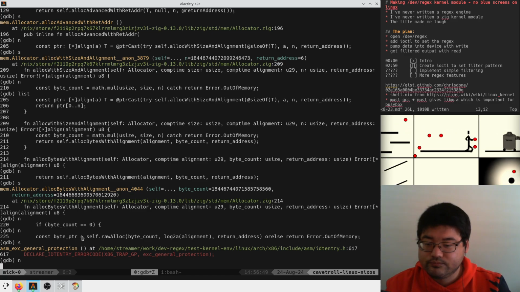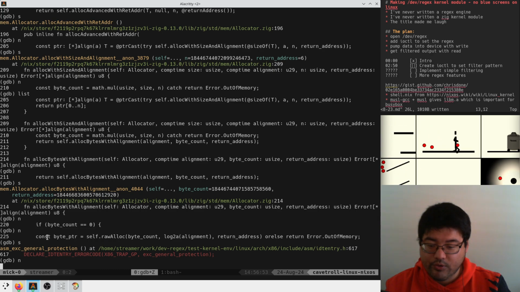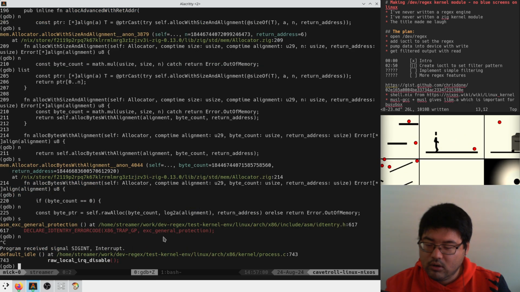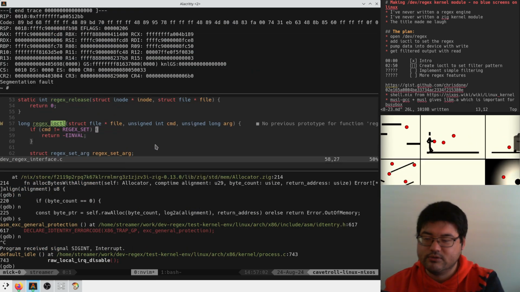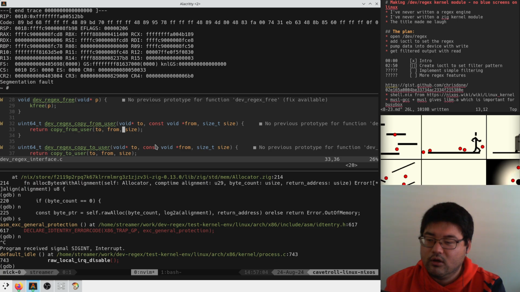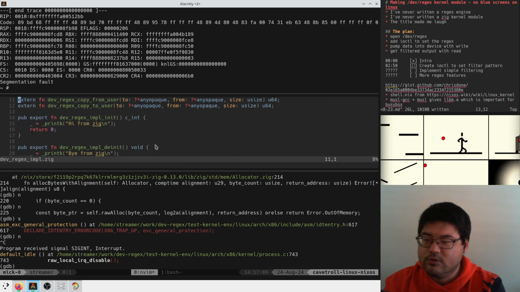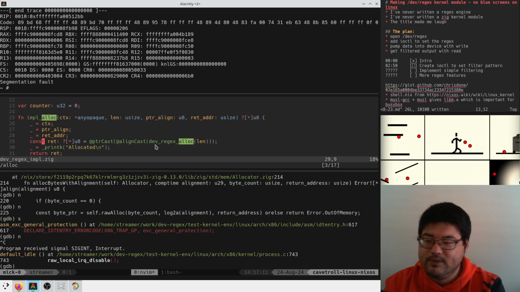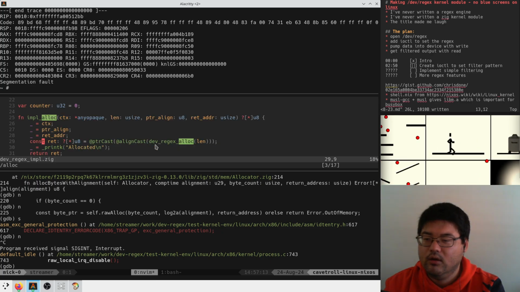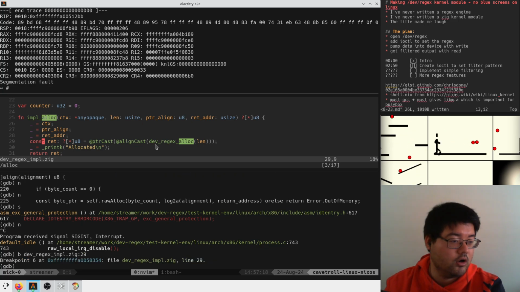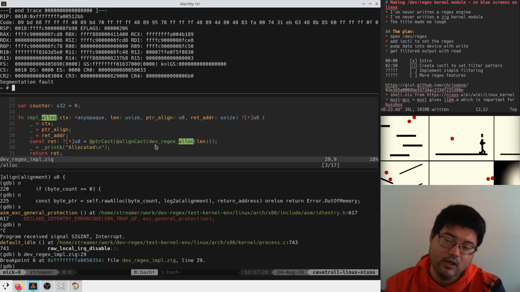Oh. We stepped here and it broke. Why? I'm confused. I'm actually so confused, but that's okay, because I'm having fun. So it must be in the allocator, right? It must be here. Can we breakpoint here? That seems to work. So what happens if we run again?